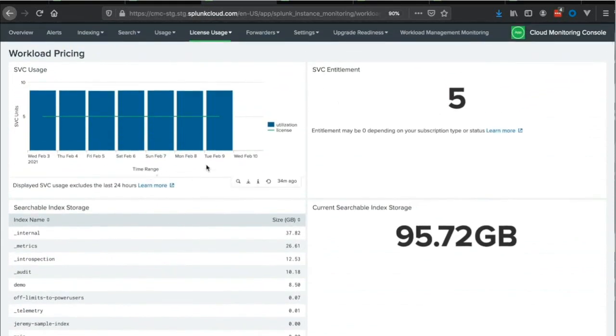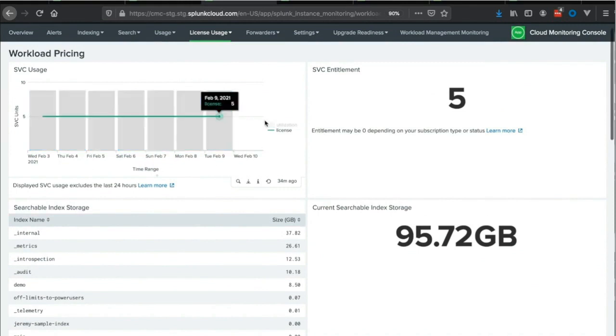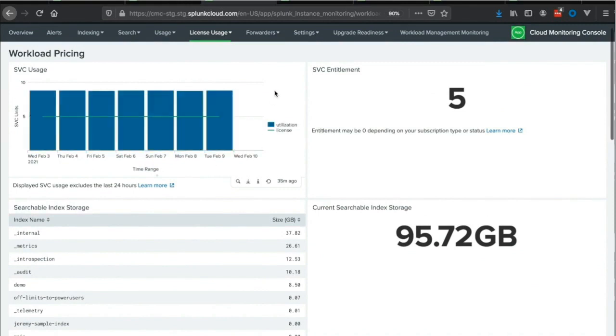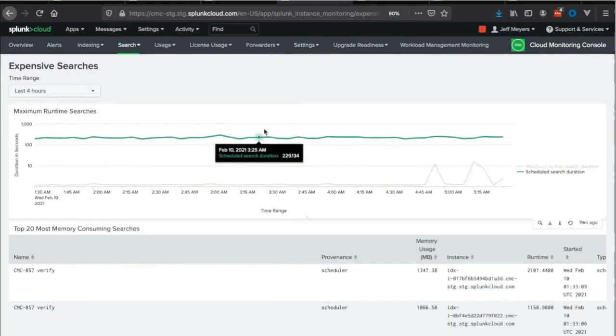Just one more quick cameo that I want to share with you is that, as we've talked about throughout our session, SVC usage tends to be highly correlated with search activity. So what that means is that just about anything that you're doing from a search monitoring perspective can be useful in helping to directionally control your SVC consumption.